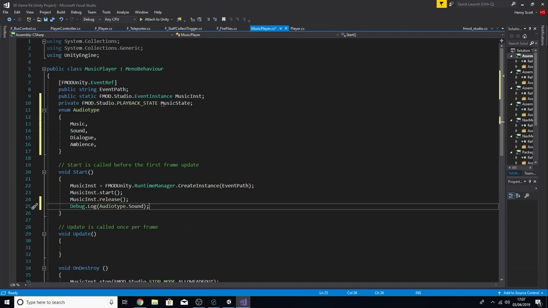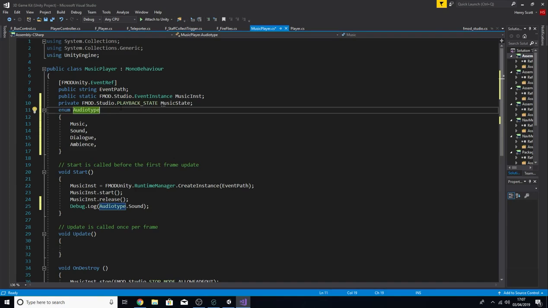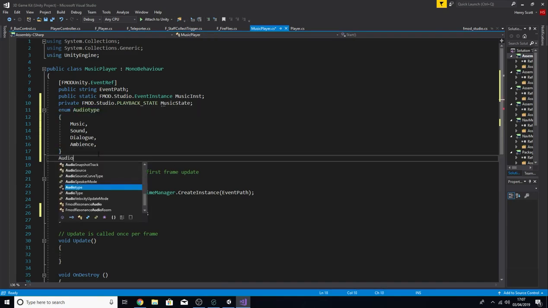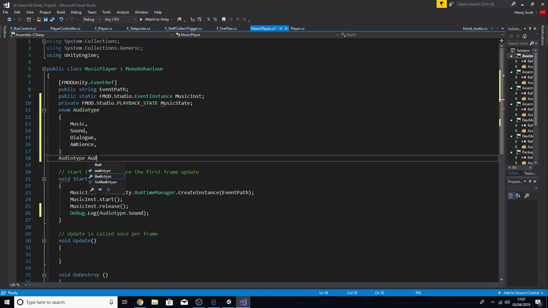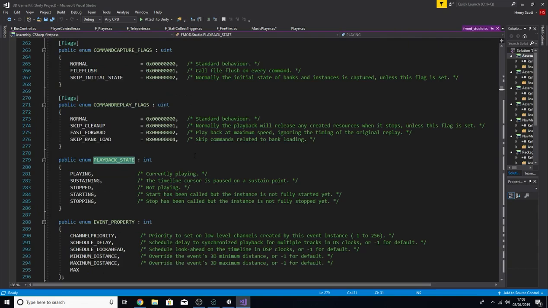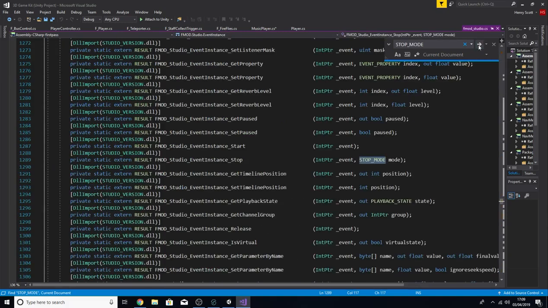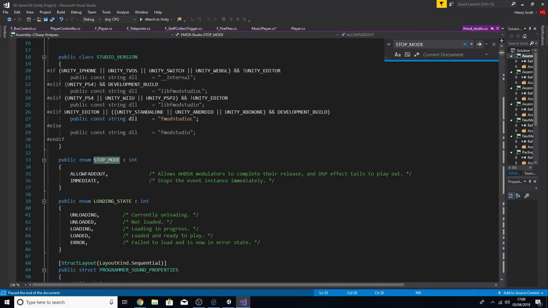Now note that audio type is not actually a variable, but we can store it inside one. To do this, we'd write the name of the enum itself, which is audio type, followed by a name such as audio check. So this is essentially what we are doing with the playback state. If we hit Control and click on it to open up the script it was declared in, we can see the enum along with all of its constants. If we want to, we can even hit Control F, search for stop_mode, and by pressing the arrow a couple of times, we can actually find where stop mode was declared.